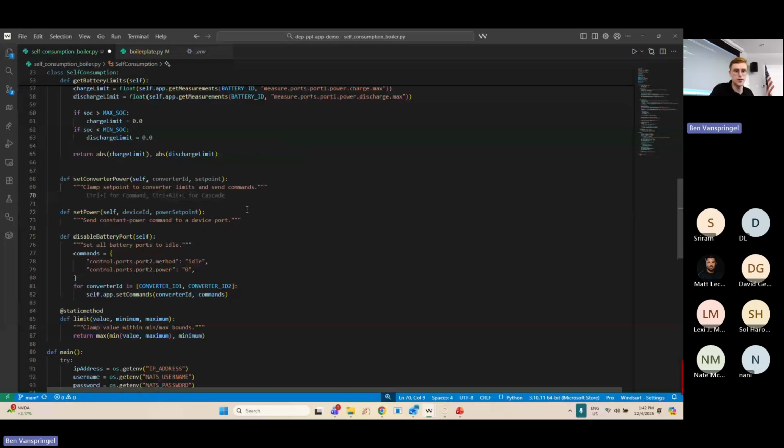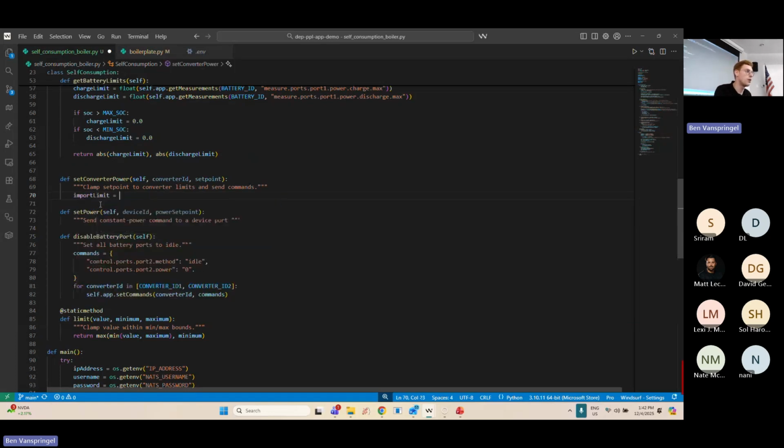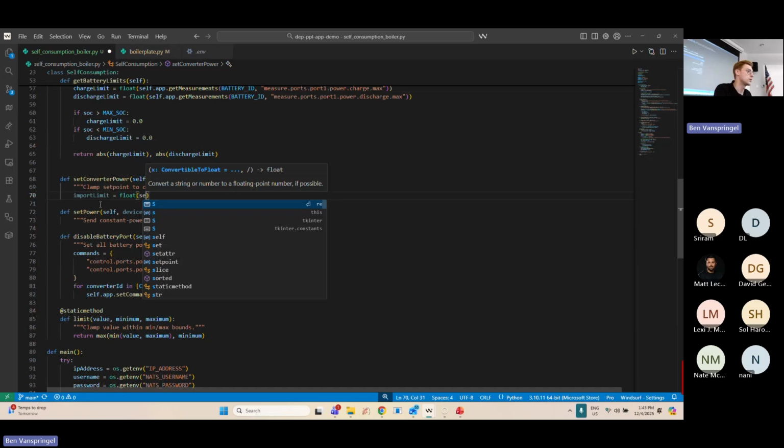So again, same thing here. In order to clamp that set point, we first need to get the import limit and the export limit of that port of the converter where our battery is connected, because we want to respect the limit of that port. So to get the import limit, we'll use the get measurements function again, the built-in get measurements function. So we'll use the same structure as before.